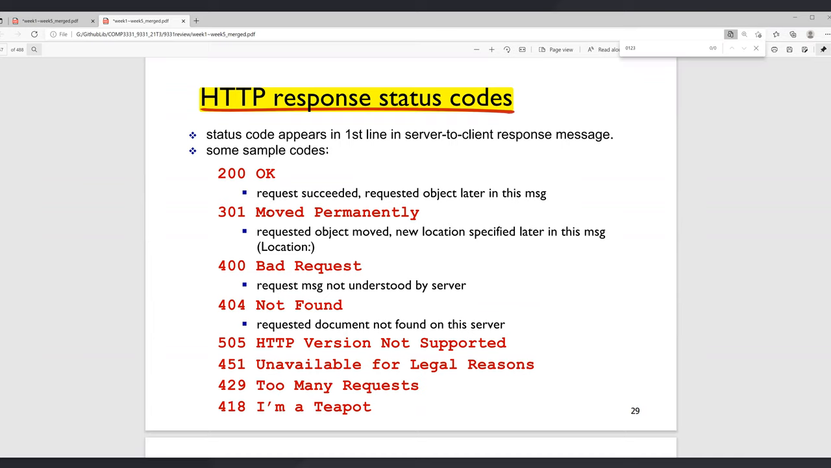And yeah, I think it will be tested either in the midterm exam or final exam for the status code. So just be aware of it, because we are an open book exam. You don't need to memorize all the status codes. But you need to know what a status code is.